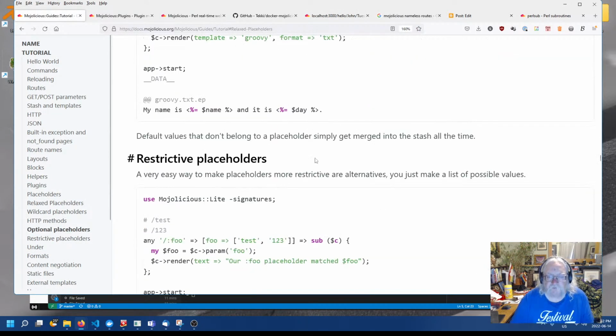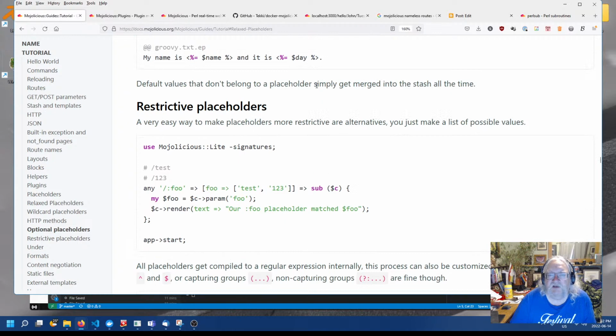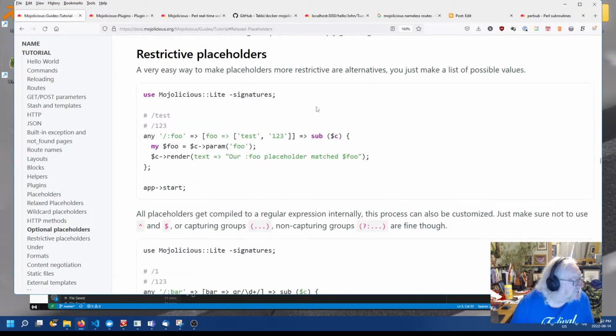Okay. Default values that don't belong to a placeholder simply get merged into the stash all the time. Okay. Again, simply. Don't say simply. Anytime you say simply, something weird is going on.